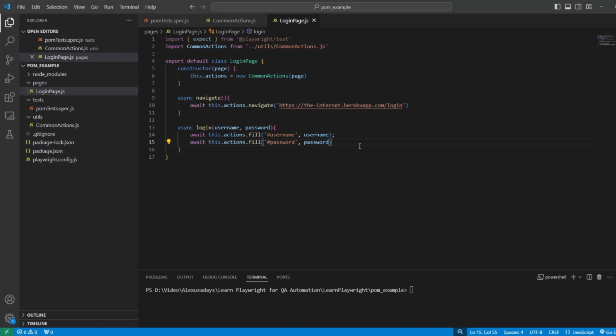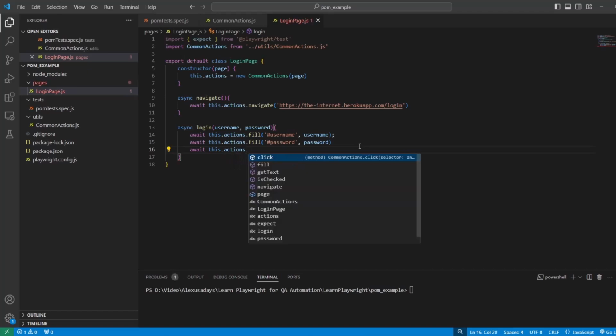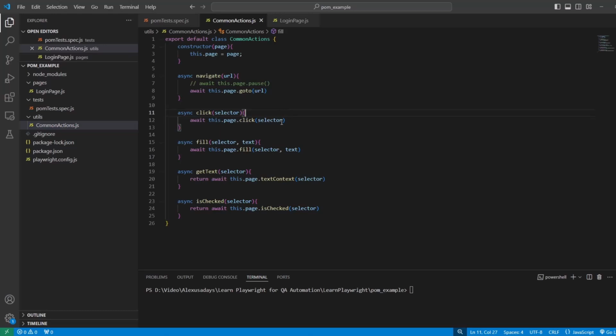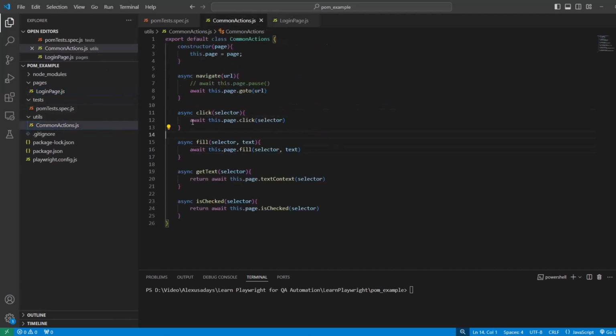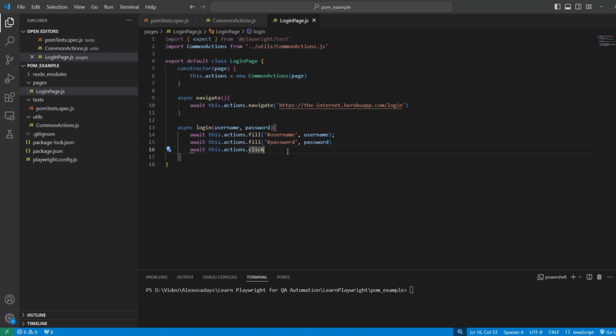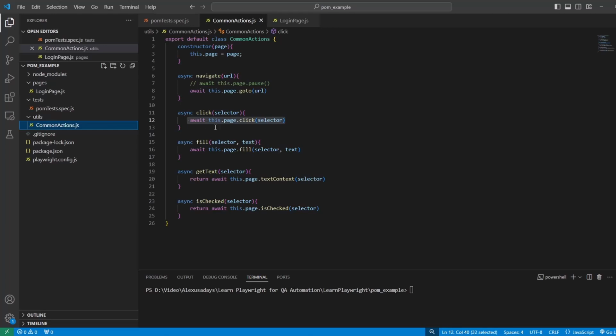Okay, so after this is done, we need to click on the login button. So again, we're doing this dot actions. Where is our click? Now we have it here, right? All it will do, the login page will go to the actions, here utils, and we'll call this code where Playwright executes the click. And we're still going to have to provide a locator. So you remember here, selector or locator.